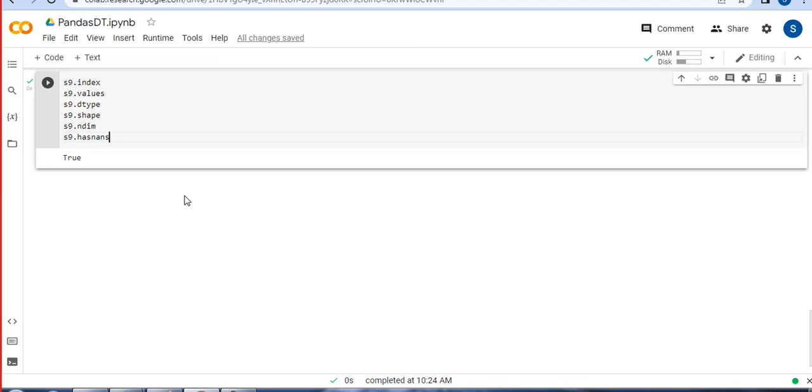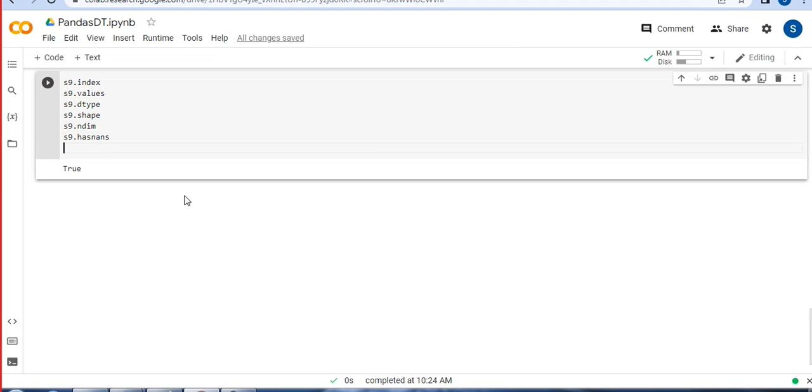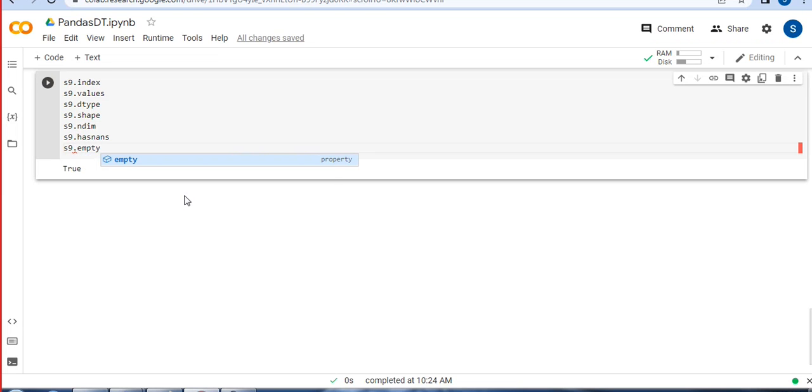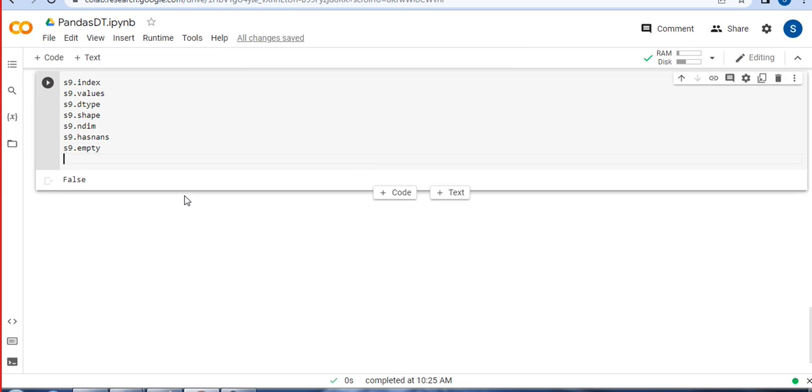And in fact, if you want to find out whether you have any empty value in the same series object, it also can be found. I'm writing here S9 dot empty and I'm going to run it. Is it empty or not? So you will get to know False. No, this is not empty. Definitely I'm having some values over here.